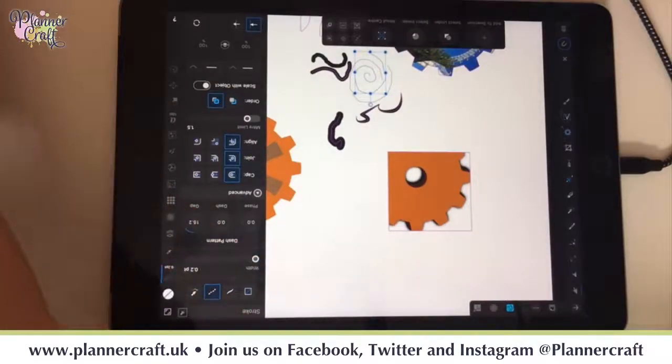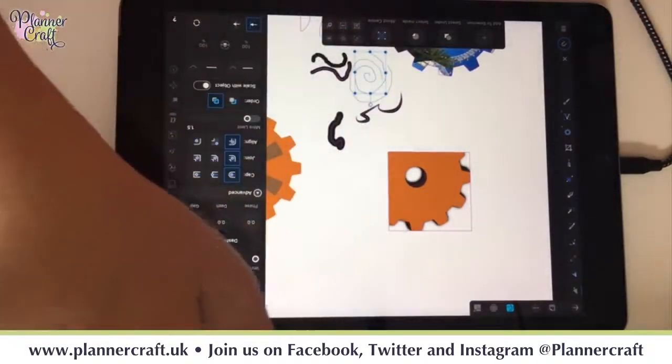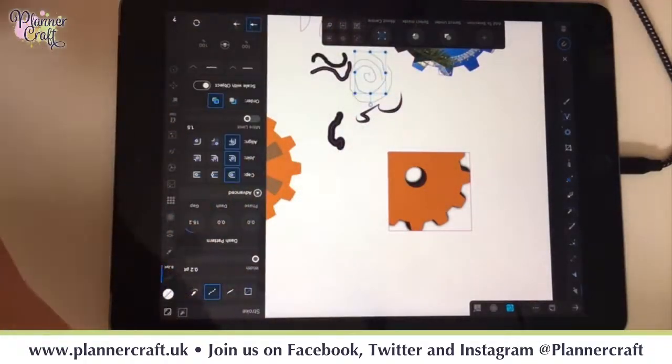Now, if you have the paper pricking set, that's a good way of creating a design for your paper pricking. But that will only work on DX models.